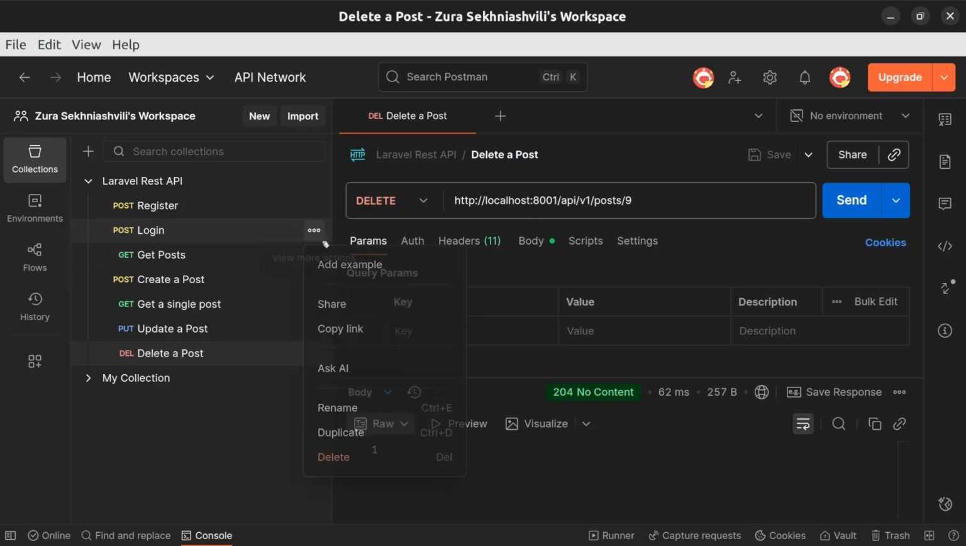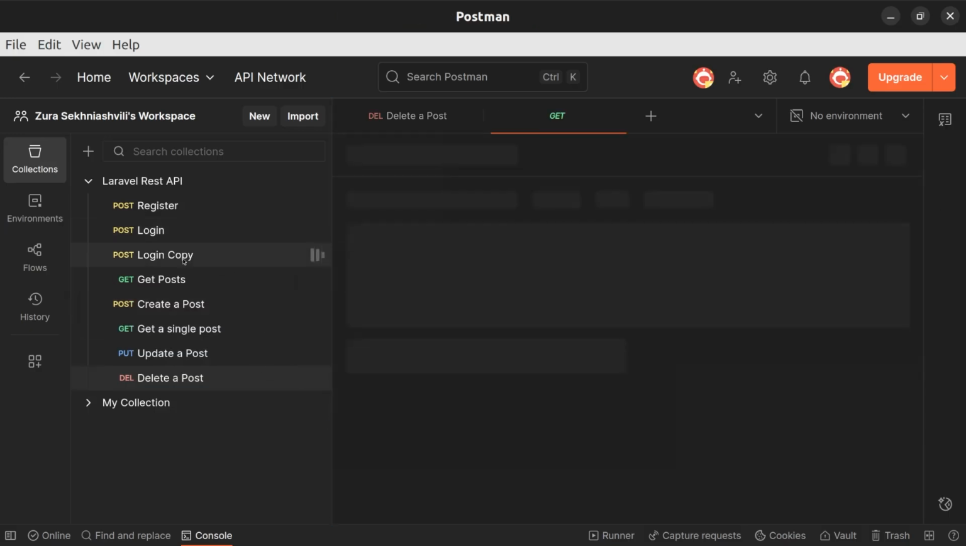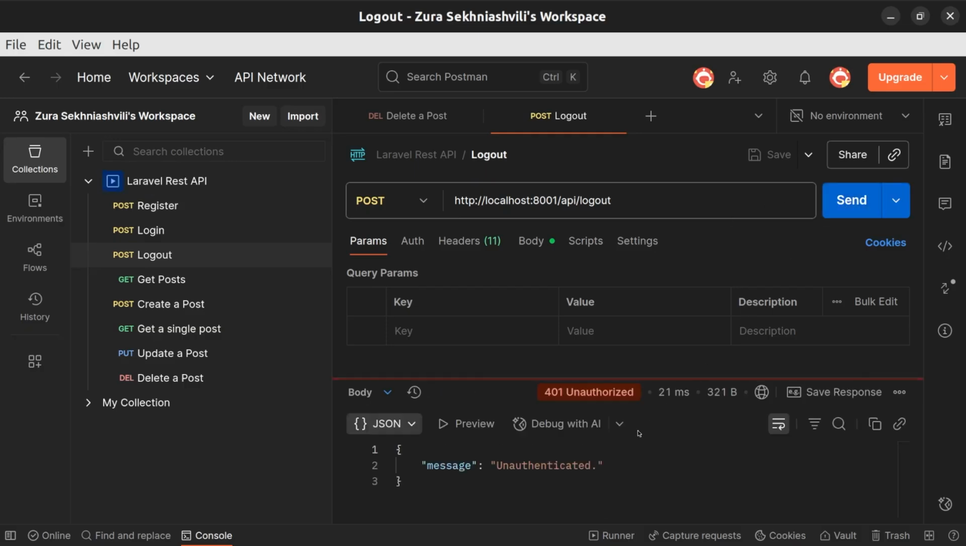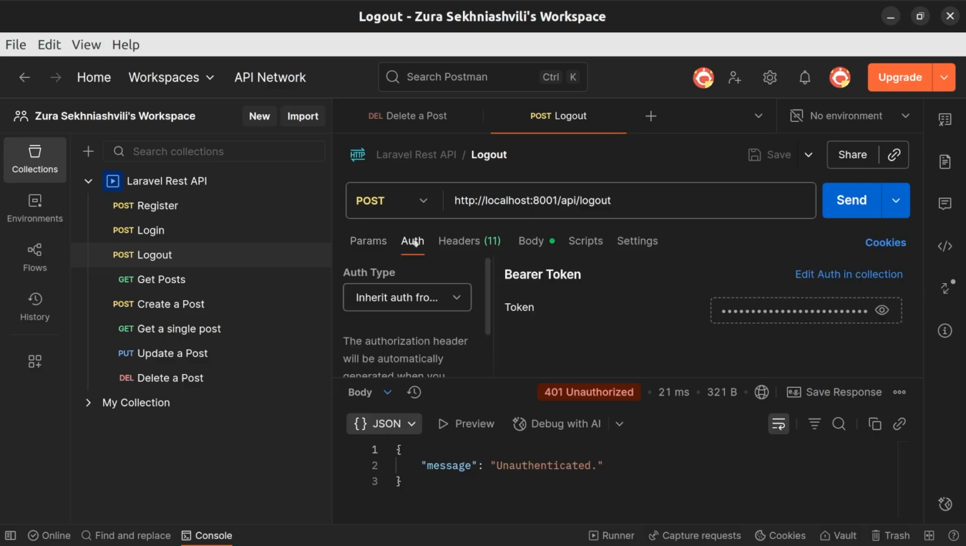And one thing probably we're missing is the logout. So I'm going to duplicate login as well. We're going to make post request into logout API endpoint, and we're going to call this logout as well. Save it. Here we see logout. I'm going to click on send. We are not authorized to perform the logout. Strange. Why?